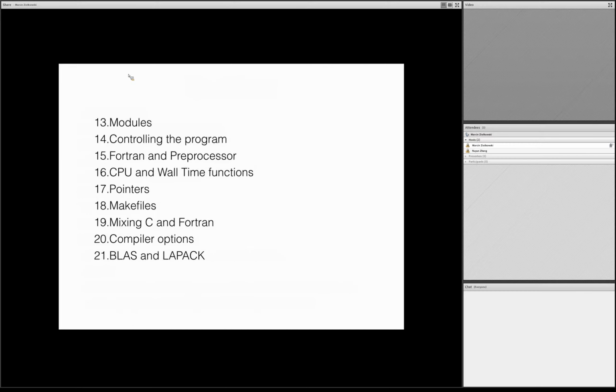After that, we'll go to modules and controlling the program: how to actually write a nice program that will parse all the command line arguments, that will get variables from the operating system, and so on. We'll go through details of using the preprocessor in Fortran. We just don't think of it as an inherent part of Fortran. This is something that the compiler supports, and it is very useful to make codes usable. We'll touch on that.